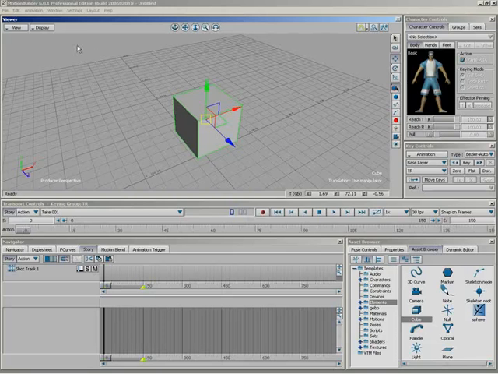So that, in a nutshell, is going to be the Camera View Toolbar. This is a relatively short video. Hope you enjoyed it. Thanks a lot.